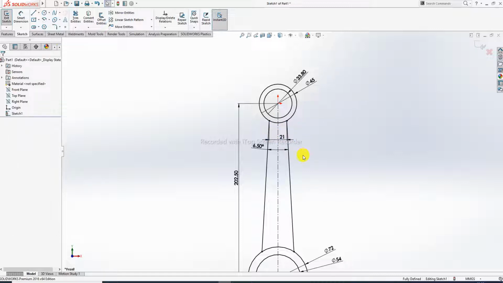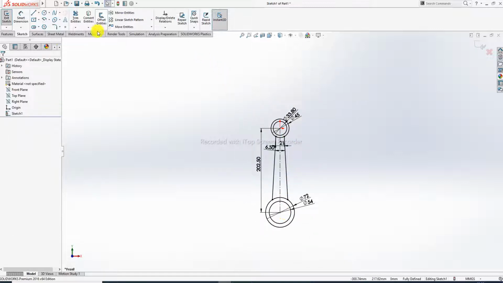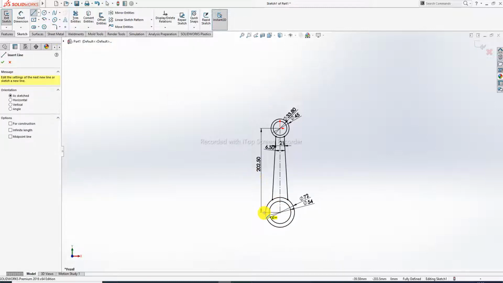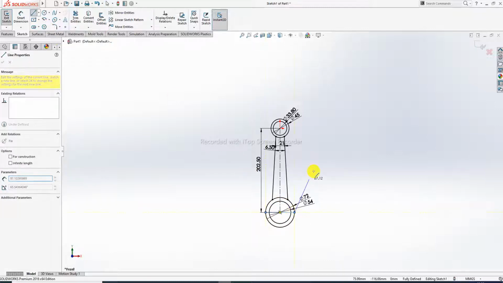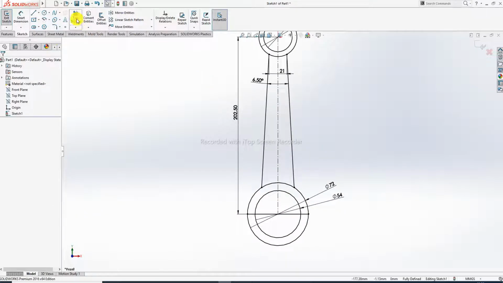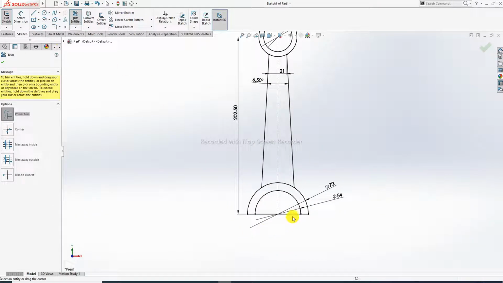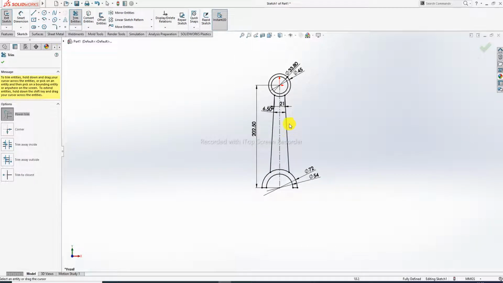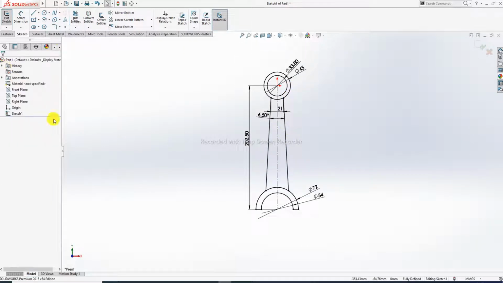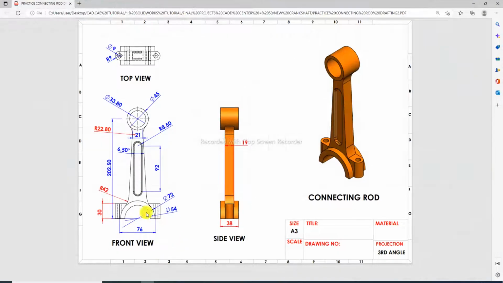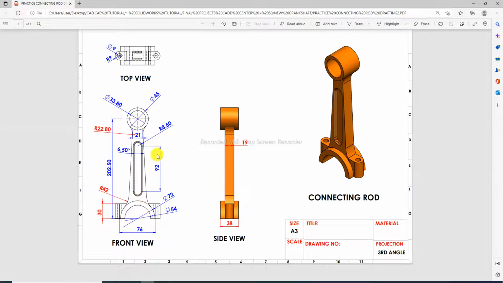Okay, all is correct, but select this line and connect them to each other, and trim the extra portion, delete it here, and this is correct. Okay, all is perfect. And this distance is 38 millimeter thick. This is 38 and this is 90 millimeter, correct.